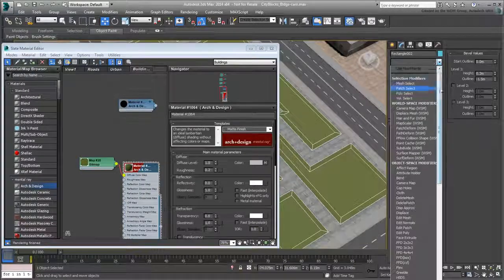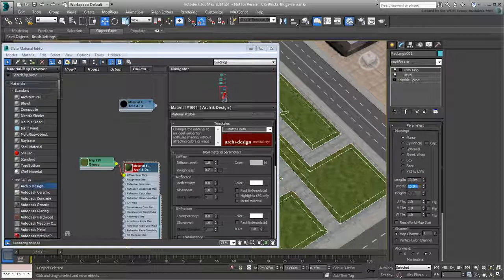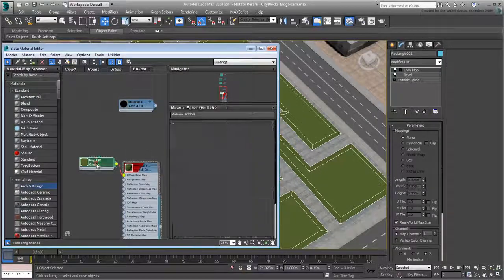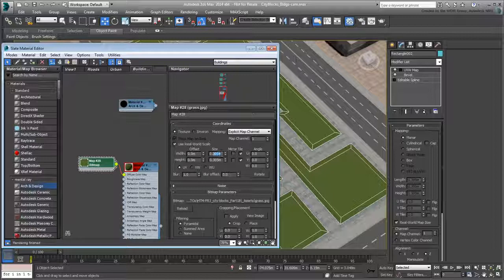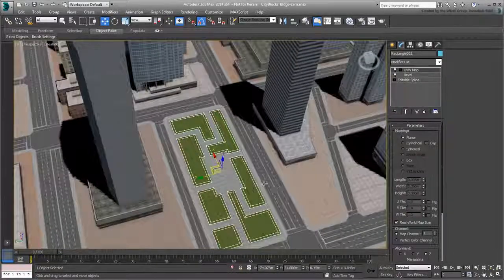Add a UVW map modifier and adjust its properties. A gizmo size of about 10 meters by 10 meters should do nicely. You could also have used real-world scale by enabling it in the modifier and adjusting the bitmap properties accordingly to end up with the same results. Dismiss the material editor. Next, you create and animate a camera to take a different look at your city.